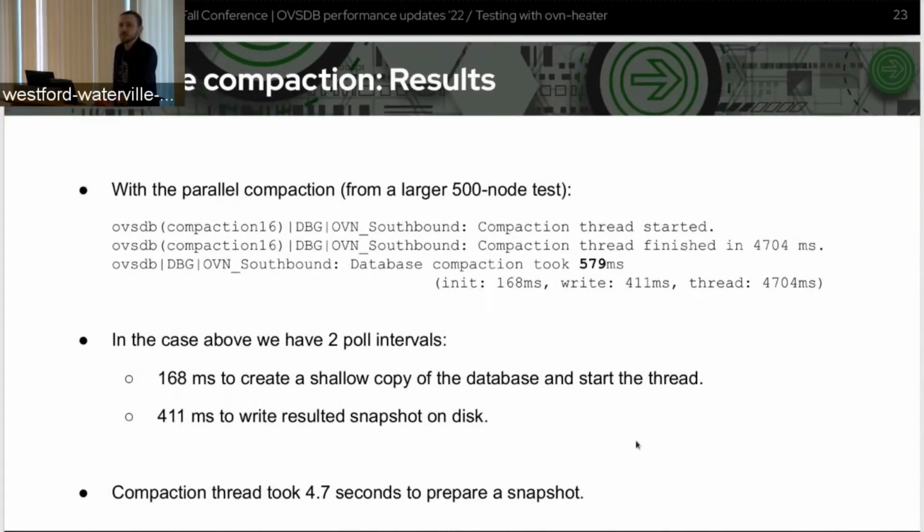So this is another excerpt from the log file with a compaction thread. You can see it's a debug log, because compactions that take under 1 second are not logged, so you have to enable debug logging for this as it's working fast. We have only a few hundred milliseconds on the main thread, and most of the work is done in the compaction thread, which took about 5 seconds creating new data structures. The actual shallow copy is the init phase, which is under 200 milliseconds, and the write on disk is a bit heavier, like 400 milliseconds.